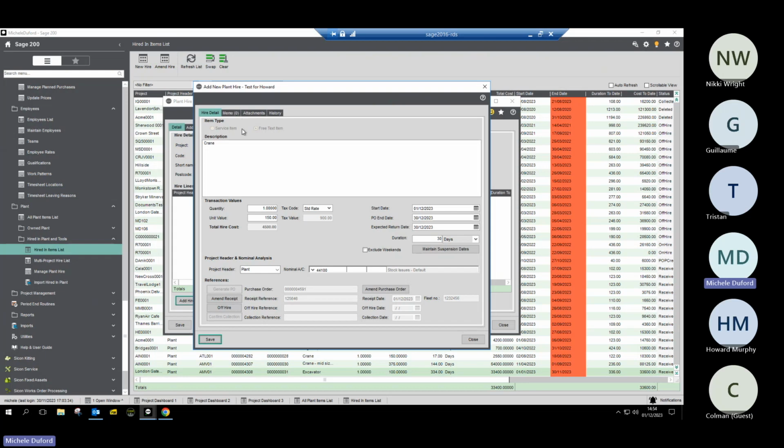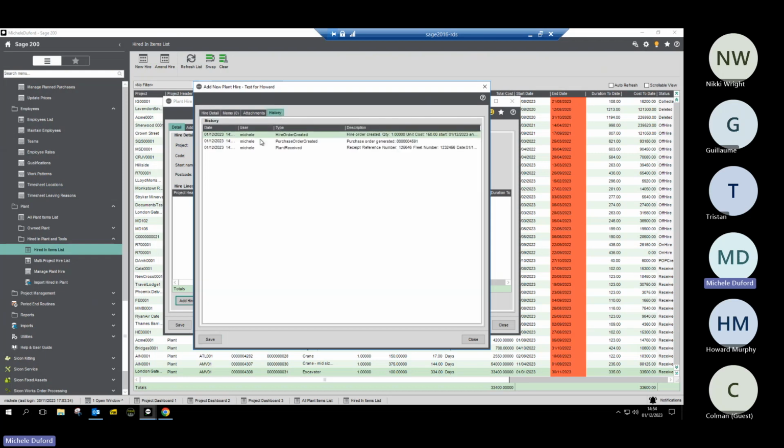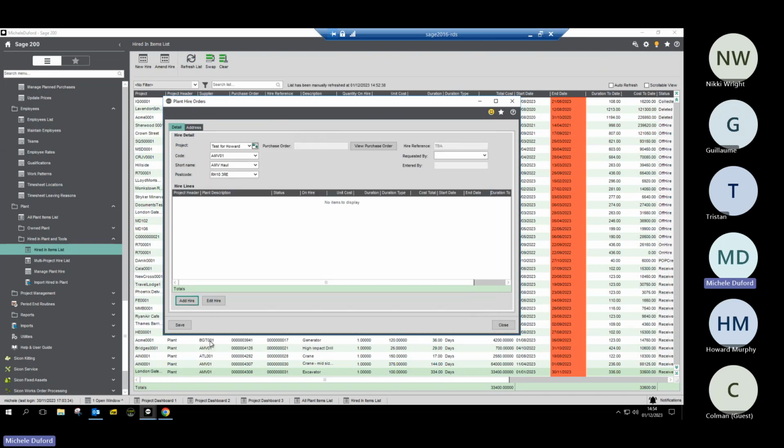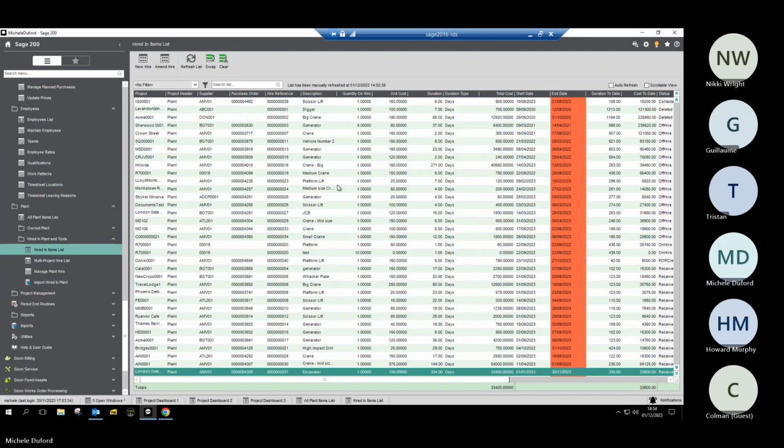But the end result of all of this is that I'm going to have a history of everything that's gone on: when it was hired, when the purchase order was created, when the plant was received, when it was off hired, etc. I can add any memos or any attachments to it. But more significantly, the cost of that item has now been intrinsically linked to my project.